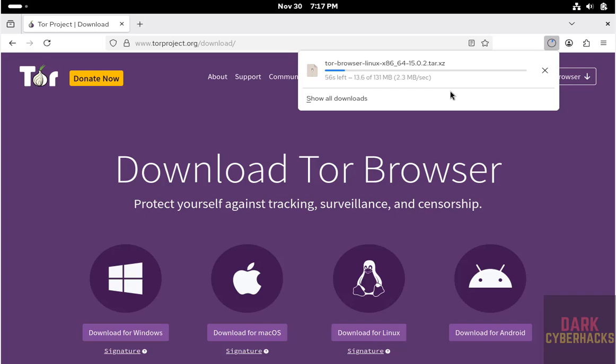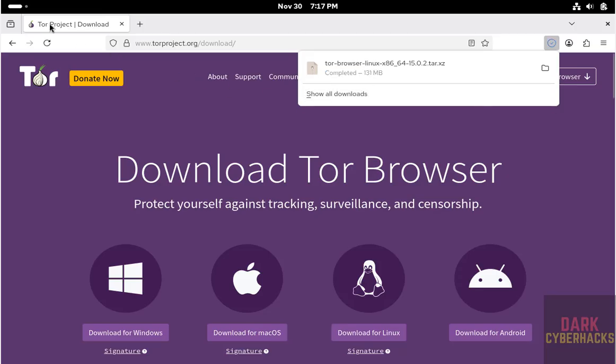Wait until the download completes. See here, this is a zip file. Once the download completes, we will unzip this one, then we will execute the Tor browser. See, the download is completed. Now open terminal.